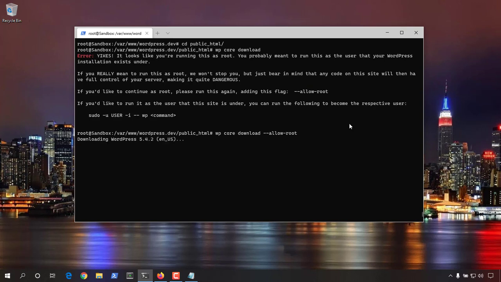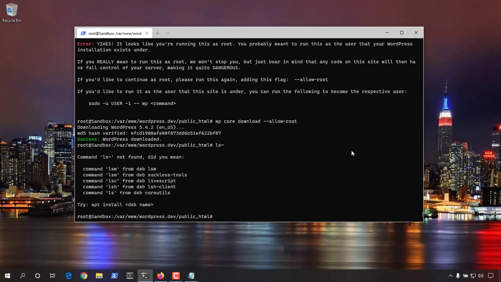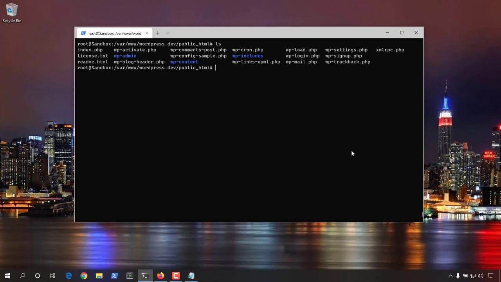So it's going to download. There you go, it's downloading WordPress 5.4.2. I think that's the current version. Once it's downloaded, all the files required for WordPress will be in the public HTML directory. Once it's complete, we do an ls. Oops, I must have typed it wrong. And we see all the WordPress files.